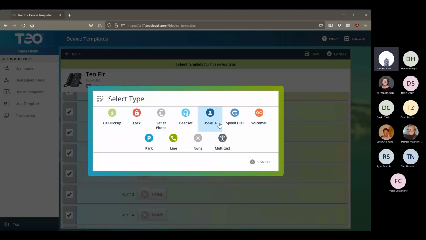This is one of the reasons why we generally restrict and have restricted these DSS BLF keys to admin only in the past, because we want to make sure that you as an administrator or your customers as an administrator are picking who can pick up which keys or which calls.